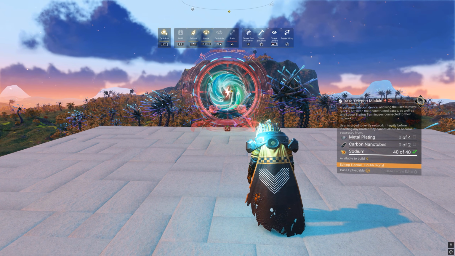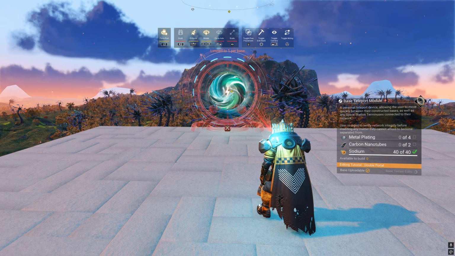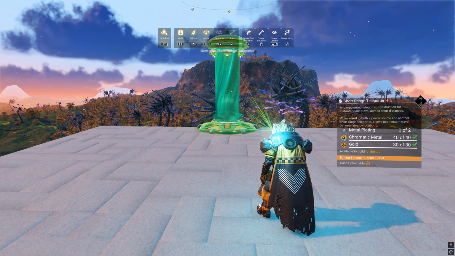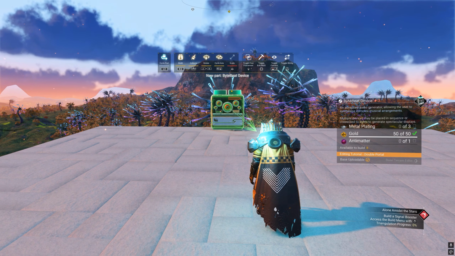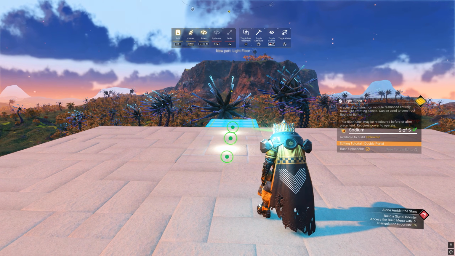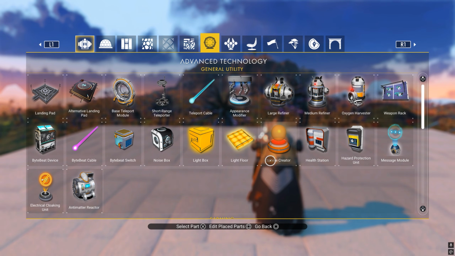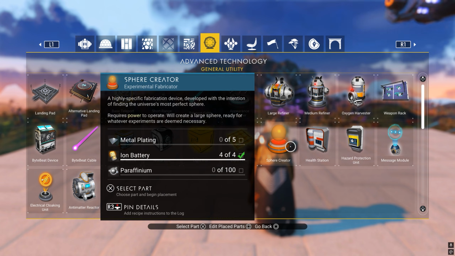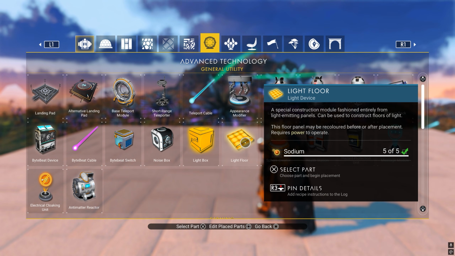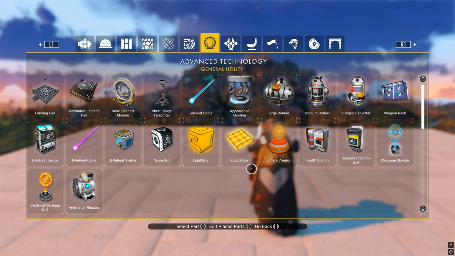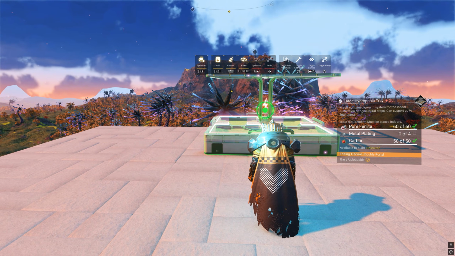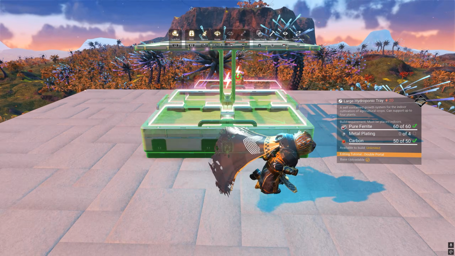If we take something like the base teleport module, we can cycle to the short-range teleporter and continue cycling through the parts, but only up to a point. That stopping point indicates we reached one of the structural parts, and once you hit that boundary, you cannot cycle beyond it. This is exactly why we can no longer use something like the light floor to glitch in the sphere generator. That solution is gone. Now let's look at a case where it still works.